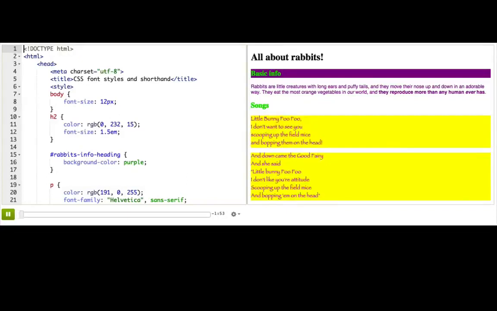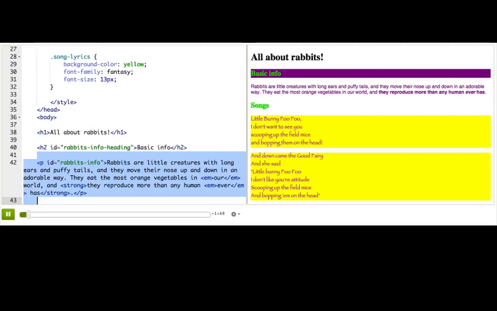Let's see what else we can change about the font. What if we want this first paragraph to be bold? We could wrap the whole paragraph in a strong tag, but that would be kind of an abuse of the strong tag. We're not really trying to say that the whole first paragraph is a highlight. We just think it might look better bolded.